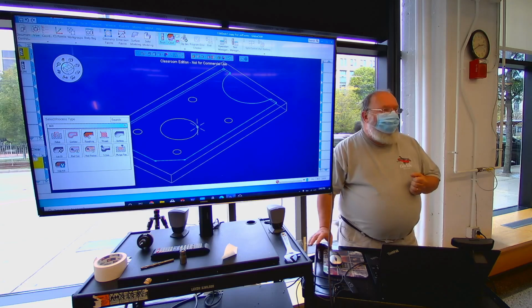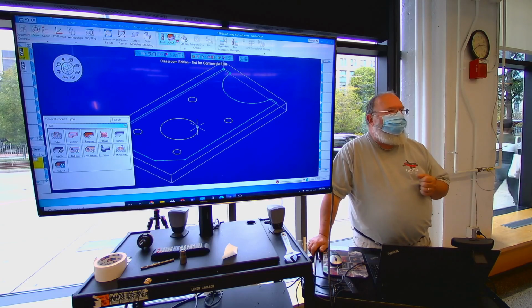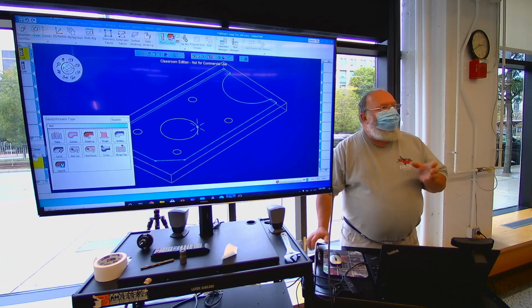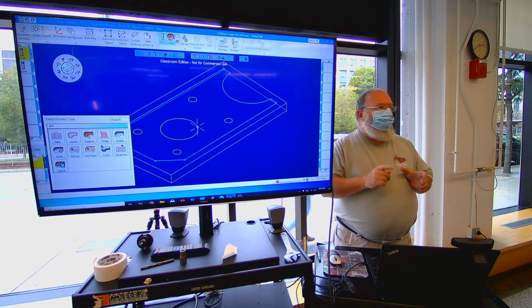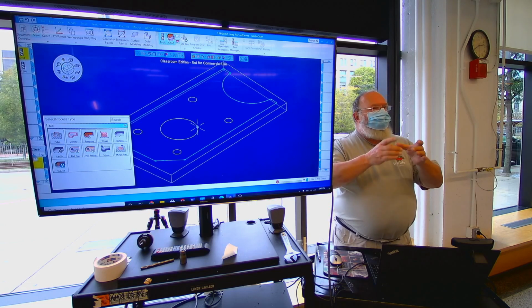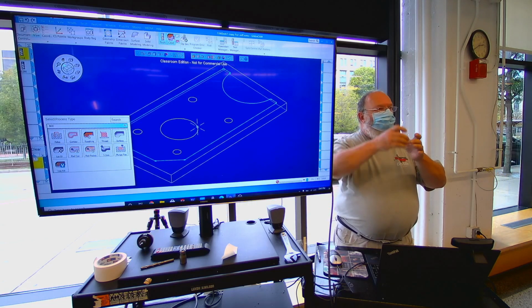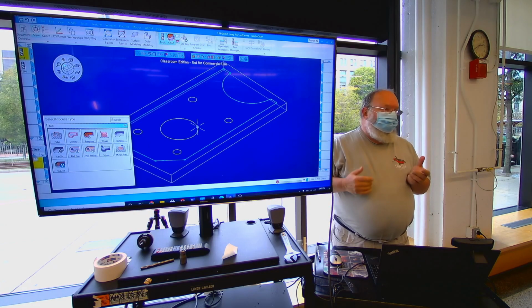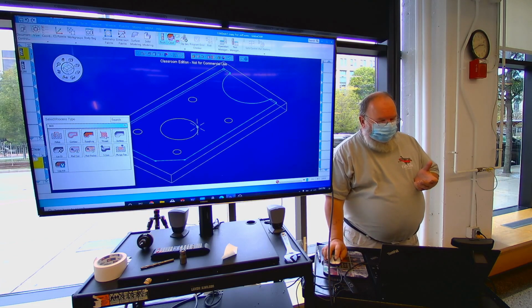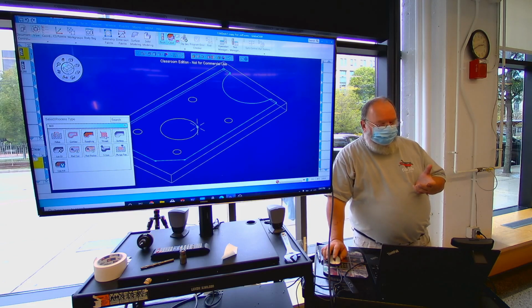The next one, I kind of disagree with GibbsCAM on this one. They call it roughing. To me, that really doesn't tell you what it does. I'd rather refer to it as pocketing, because it's going to machine away all the material within a boundary to a defined depth. To me, that's a pocket. All right? And the last one I'm going to talk about is threading.